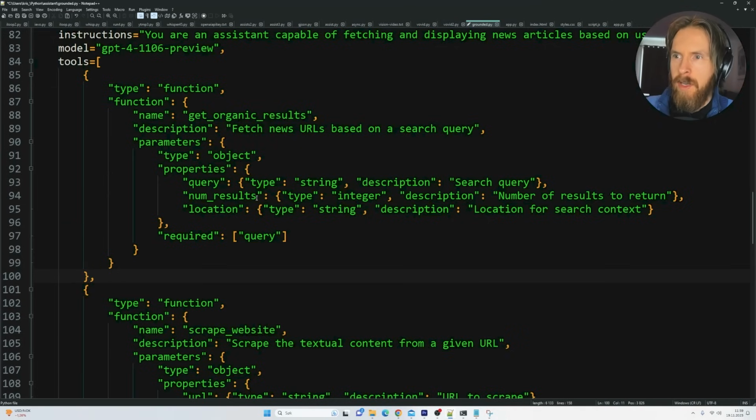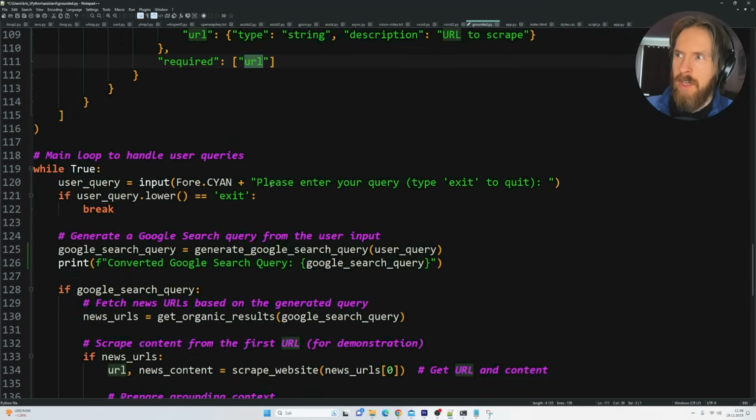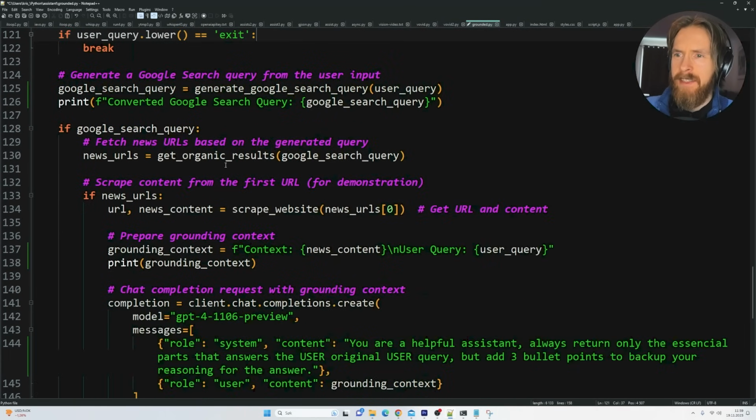We just want to return our URL and we're going to scrape that URL. That is basically it. And I put in just a true loop here. So when we enter our query, we can get it back after the answer so we can follow up with another query, right? And that is basically it.